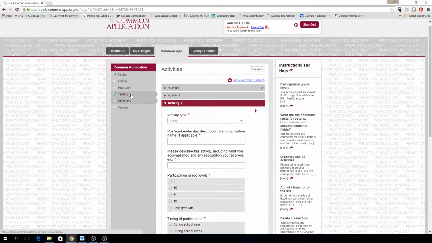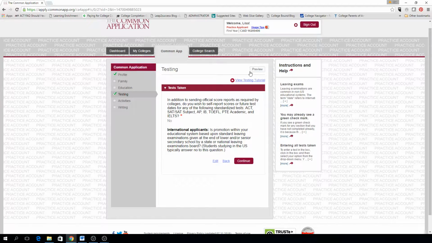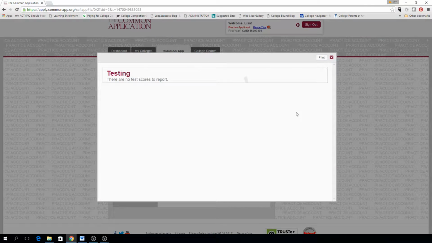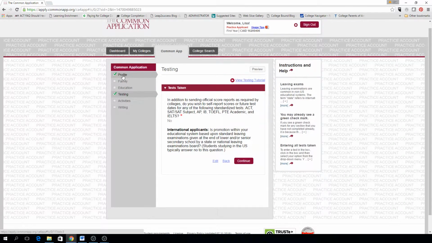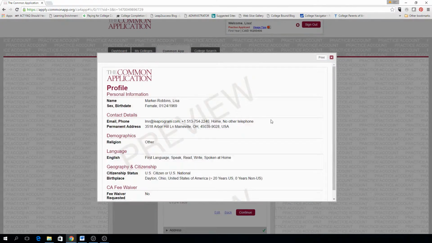So this would be a good time. Let's go back to this testing section. At any time, you can go up here and click this button for the preview, and it will show you what that section of your actual Common App is going to look like. So I preview it. There we go. This is what my actual application looks like.